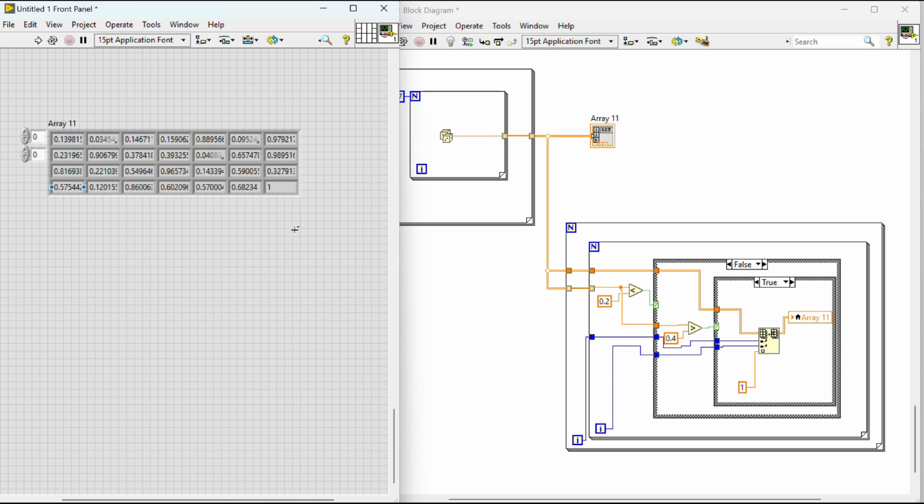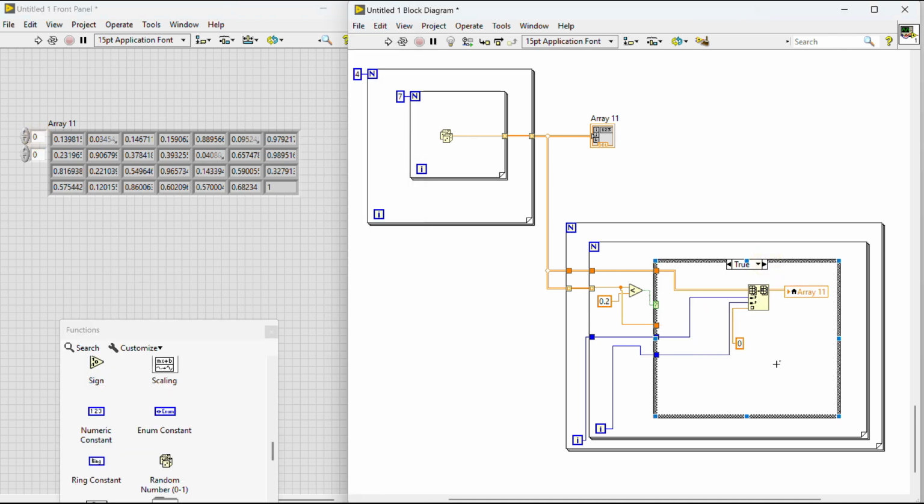So for example, but I see some typo here because this one is lower than 0.2 but it doesn't change to 0. So let me try to see. I don't need this one here.